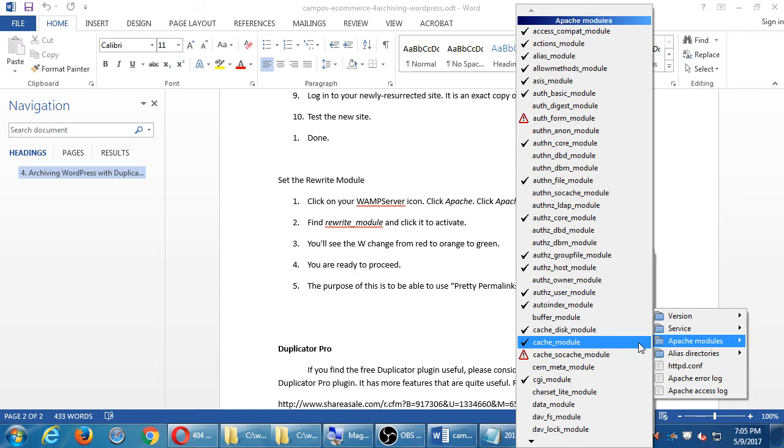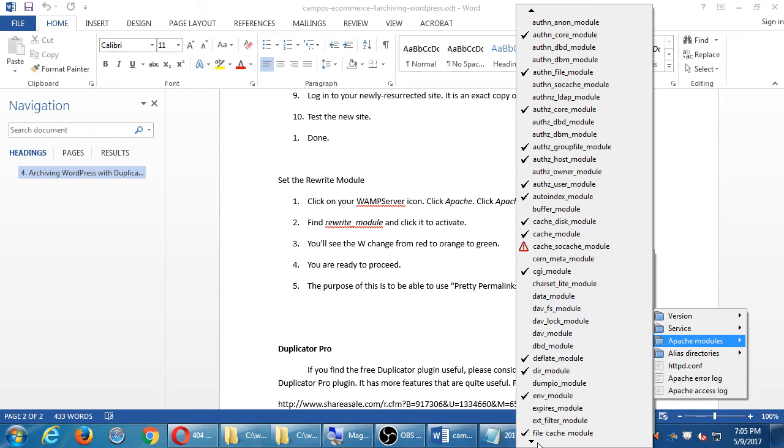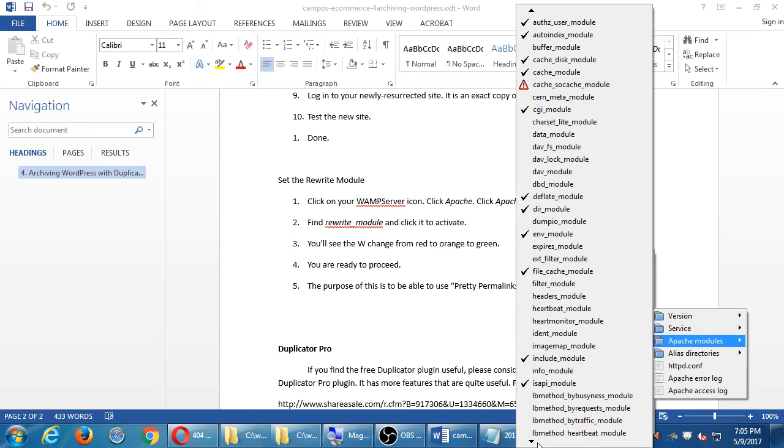There's a bunch of little options. You're going to find the rewrite module. So scroll down alphabetically to find rewrite module. You're going to turn on rewrite module. This will rewrite your links from the old broken links to the new fixed links.